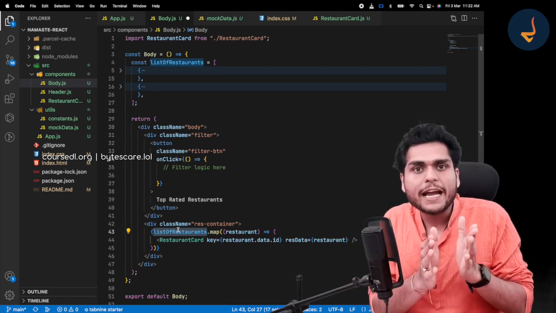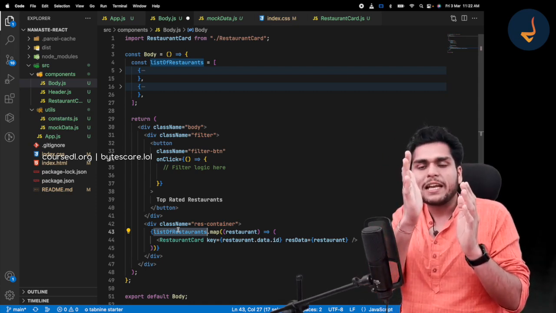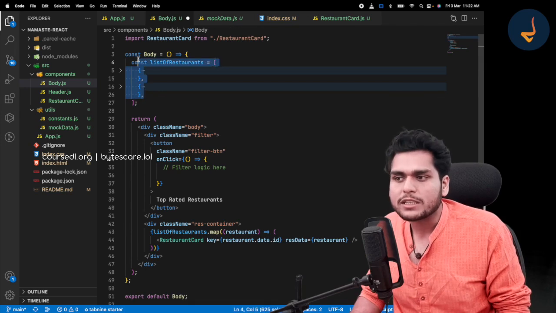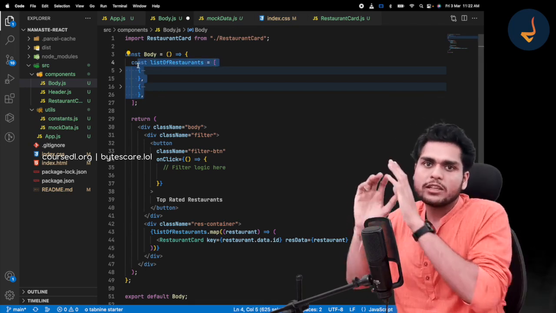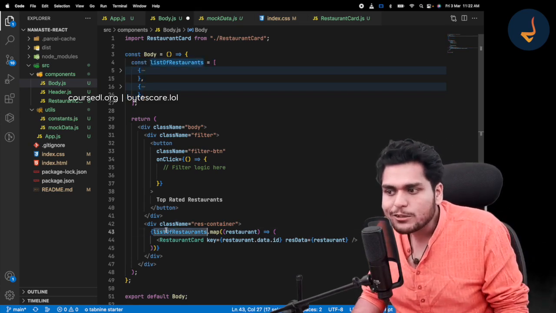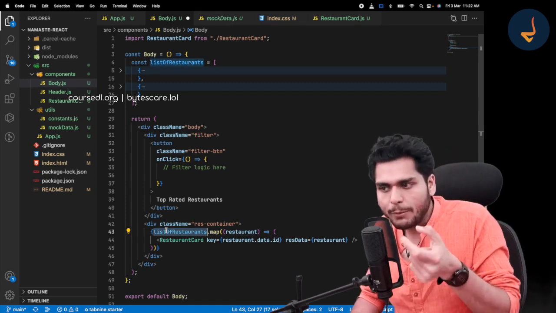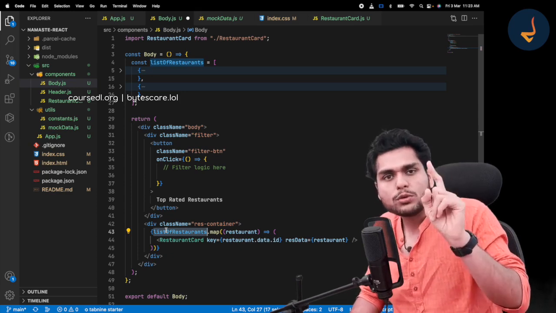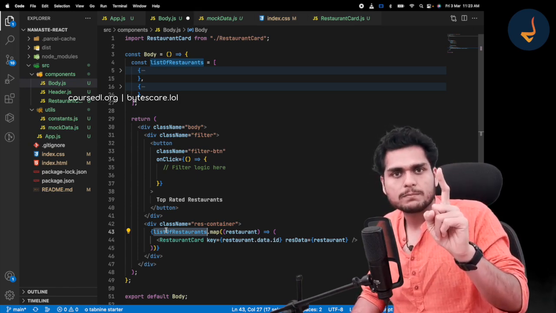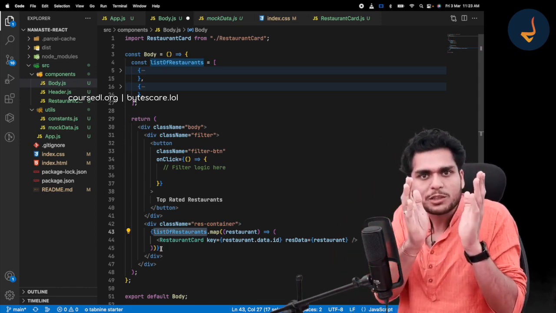See, whenever you have a React app, there is a UI layer and a data layer. The UI layer will display what is being sent by the data layer. So in my data layer, we have two objects, so the UI will display two cards. Now, suppose somehow my list of restaurants is modified, filtered to one restaurant. What will happen? The UI will automatically show one restaurant.